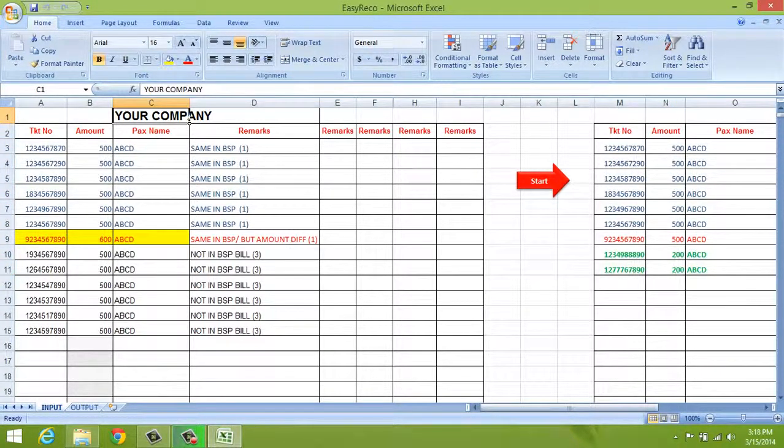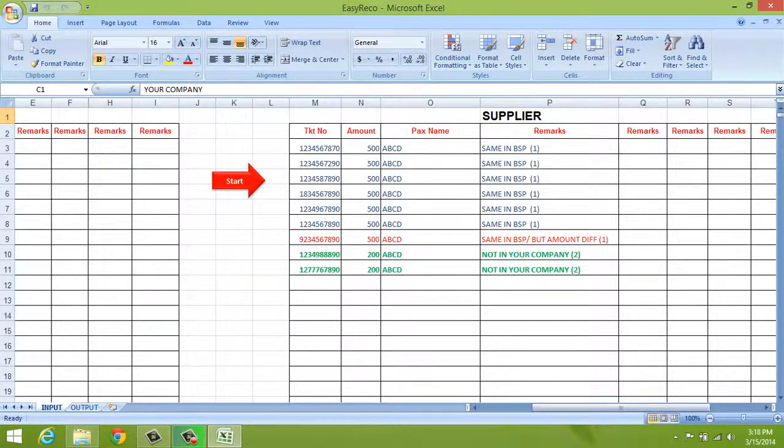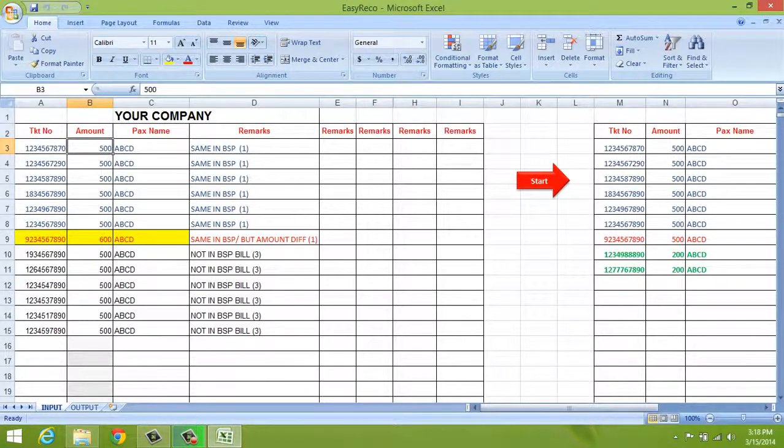Here on the left side you can see your company data, and here it's the supplier data. This is supplier or BSP, whatever your supplier details are, you have to put them on this side, and on this left side you have to put your company details. This one is a travel company, so I put ticket number, amount, passenger, and you can change the title as per your company details, whatever is available.